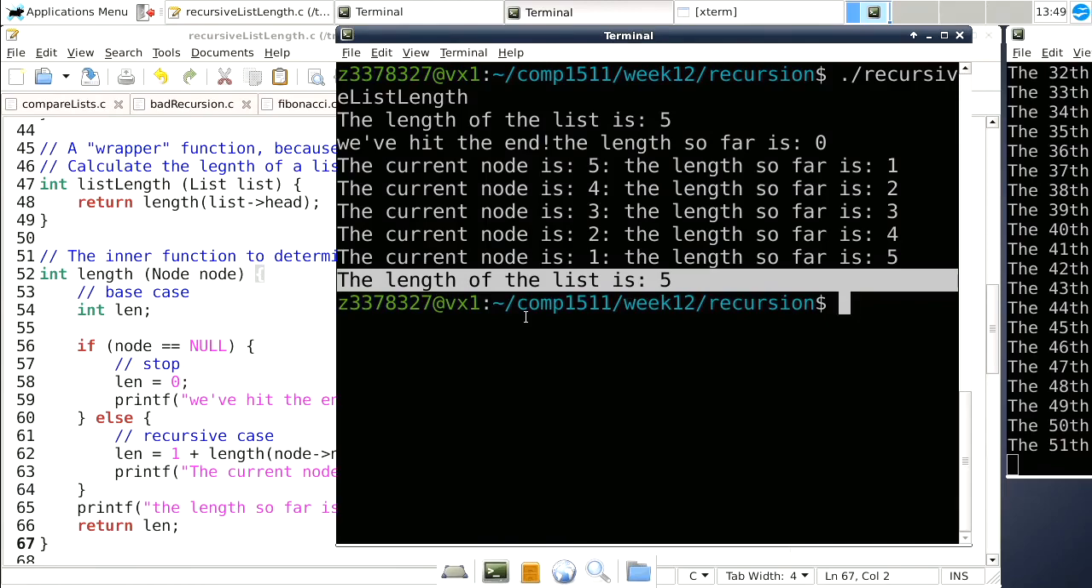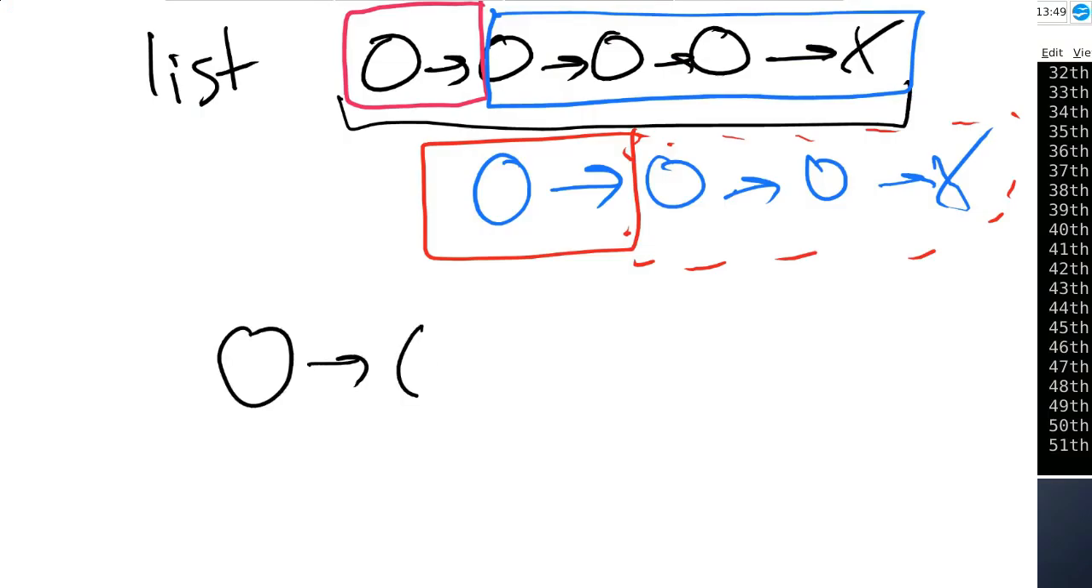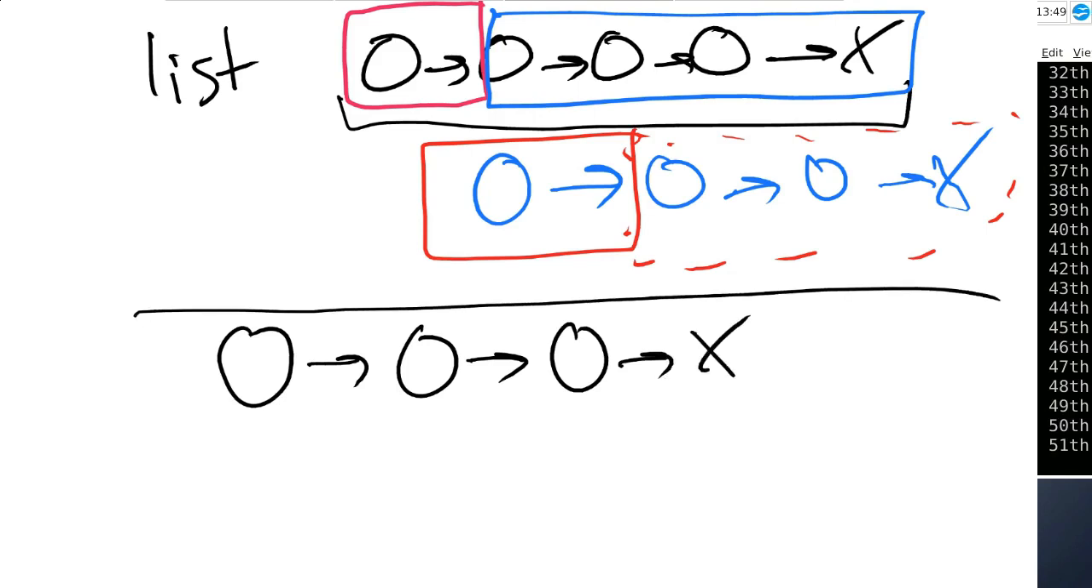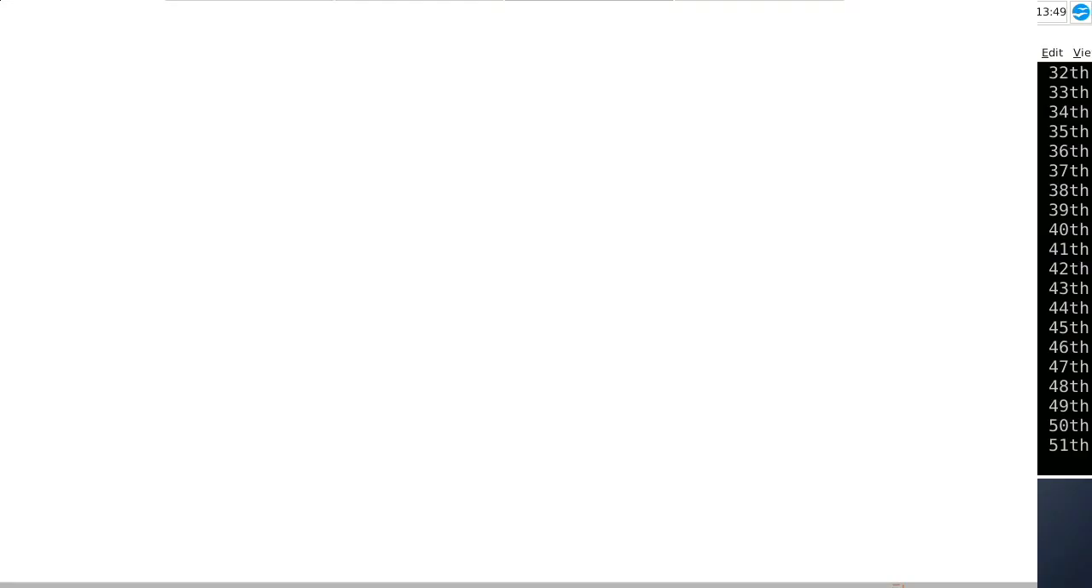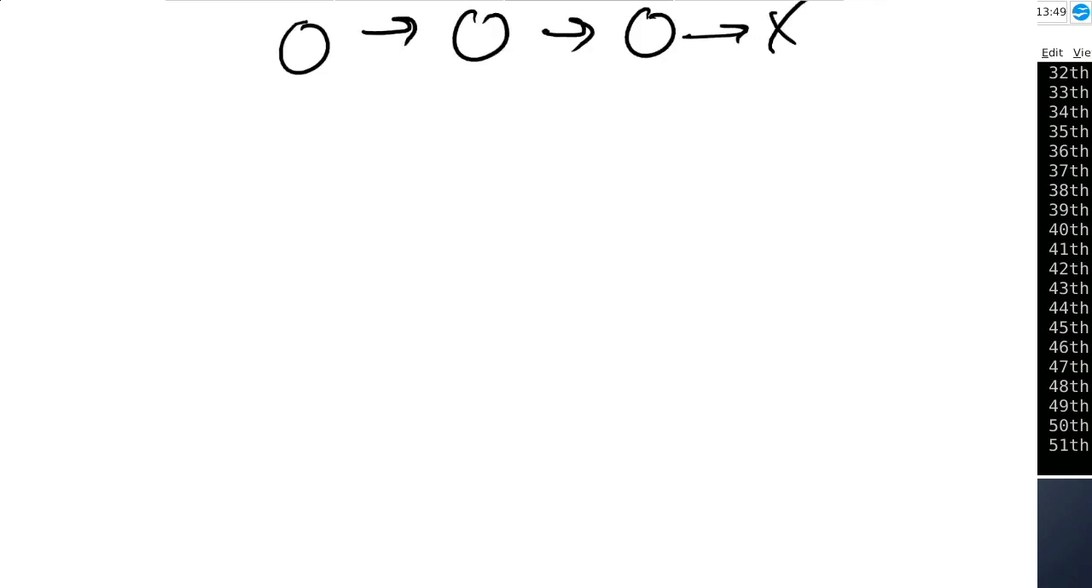So I'll try and draw a diagram of that. I'll make it a smaller list. So if we have this list here, we have some nodes, and I still can't scroll. Computers. We have our list here. I'll put 9, 10, 11. So when I call my function, it's going to start out by going, okay, the length so far, we don't know. If it's null, stop, print out at the end. Otherwise, the length is 1 plus the length of the next one, so me plus the next one, and then print out the current node as this thing here.